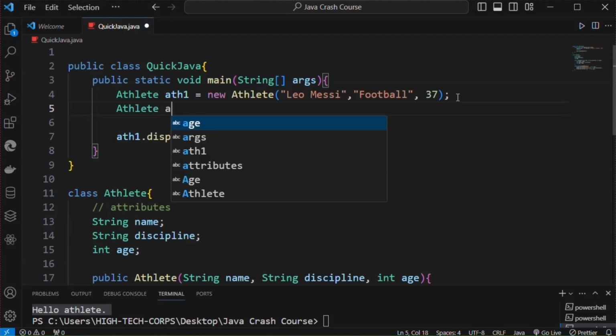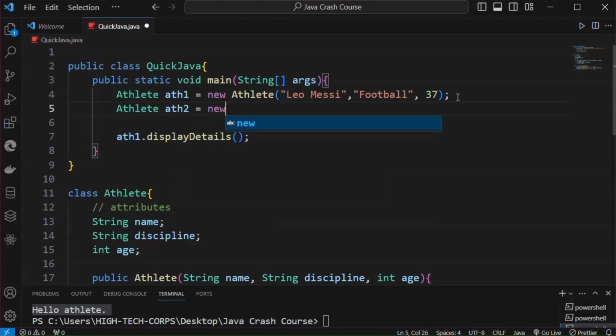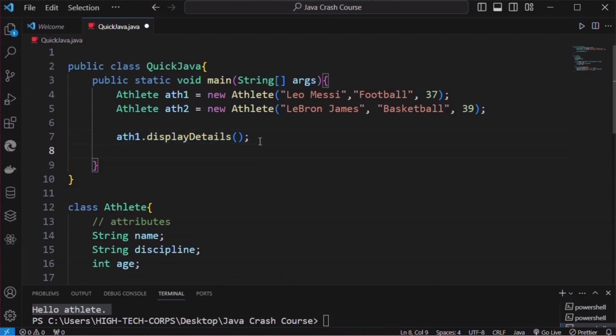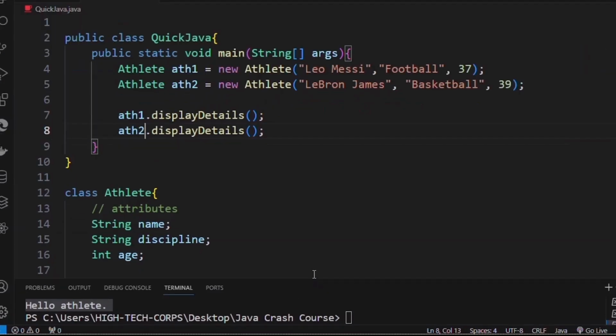This time it's going to be athlete2, ath2, and then I'll follow the same procedure, new Athlete, which is a constructor. This time around, the athlete I want to create is LeBron James. The discipline is going to be basketball. And then age, I think his age is 39 at the time I'm recording this video, so I'll just put 39. Now we are going to also call the displayDetails method on this given athlete. So I will change this to athlete2.displayDetails. Now let's check the result.